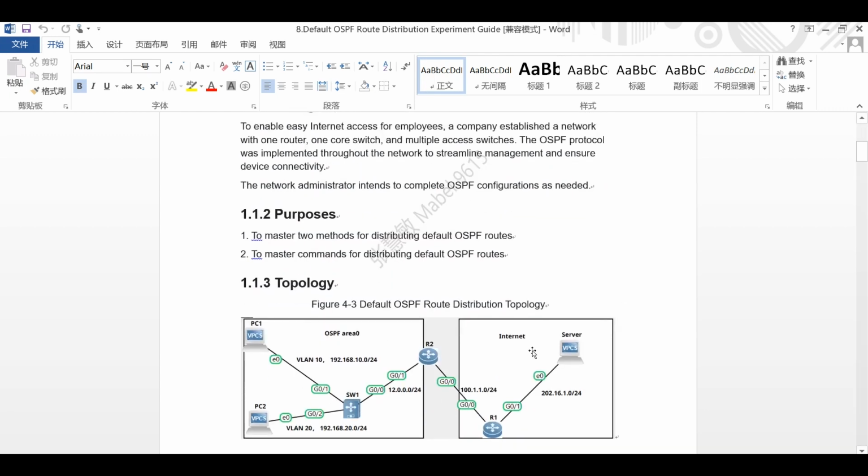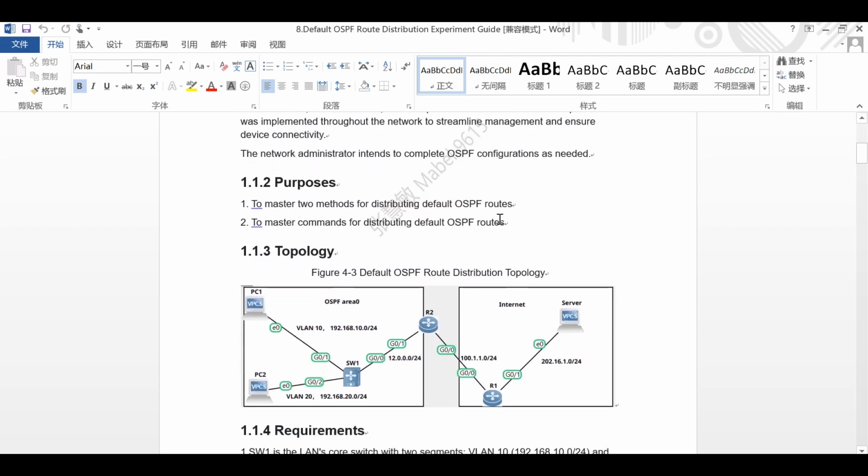Okay, so this is our default OSPF route distribution topology, and we can see we have two PCs as the clients, and another PC as the server. We will enable OSPF, and SW1 and R2 belong to OSPF area 0. For this topology, on SW1 we create two broadcast domains. One is VLAN 10, and the second is VLAN 20.